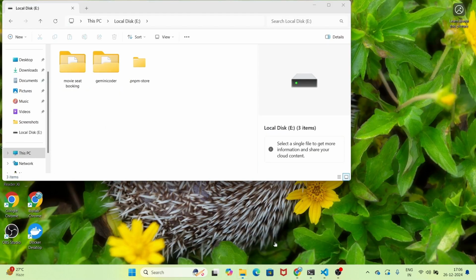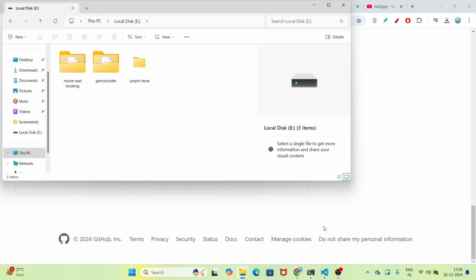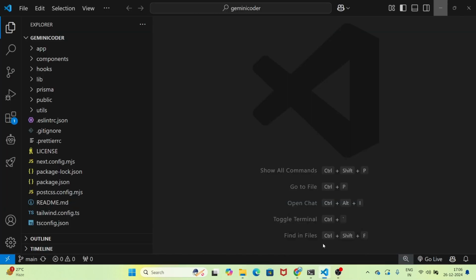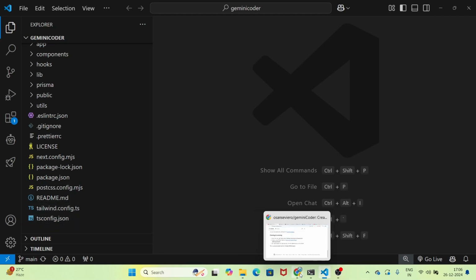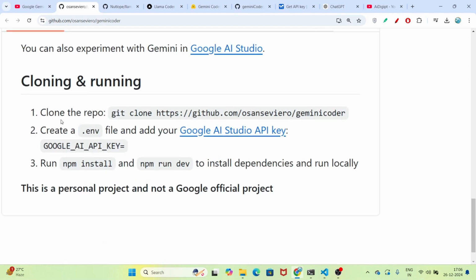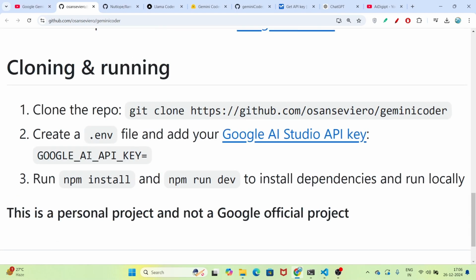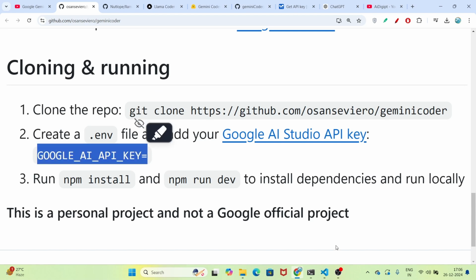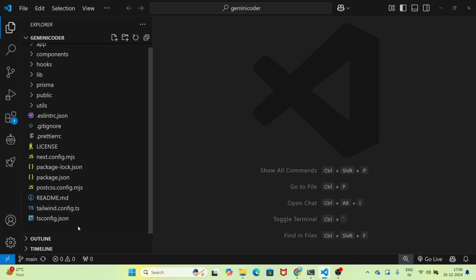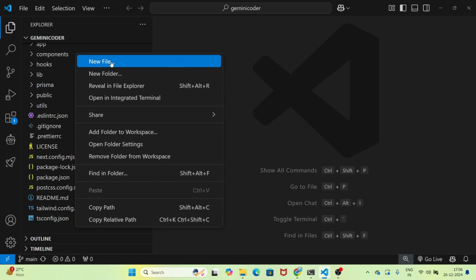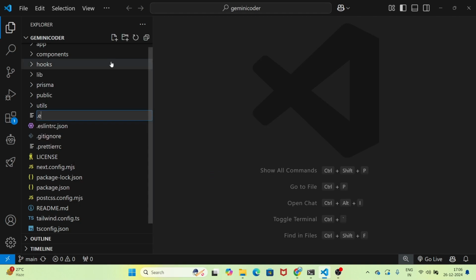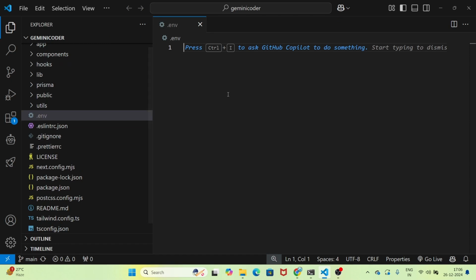Okay, and let me show you. This is Gemini coder, and after that open it in your VS Code. Okay, and here you just have to make a .env file. So what are the instructions that they have written? Create a .env file and add your Google API key. Okay, so just copy these things and go to your local folder, and in the root folder create a new file, .env. Okay, .env, and here paste Google API key equals.